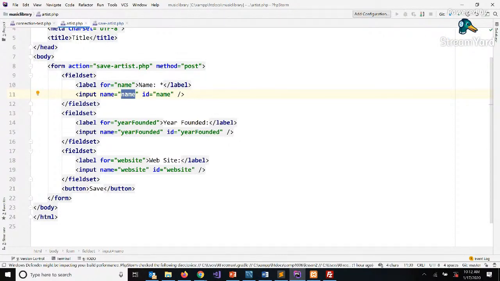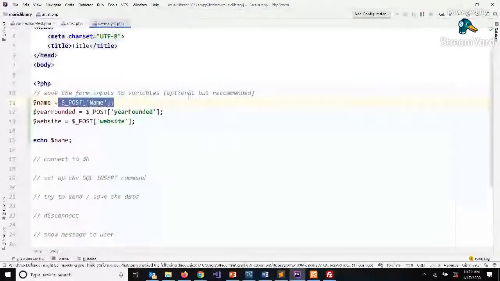So you need to check. It's a common error. Probably almost everybody in the class is going to do this at some point. We'll call our form input X, and we'll try to refer to something else in the post array on our save page. We get undefined index.